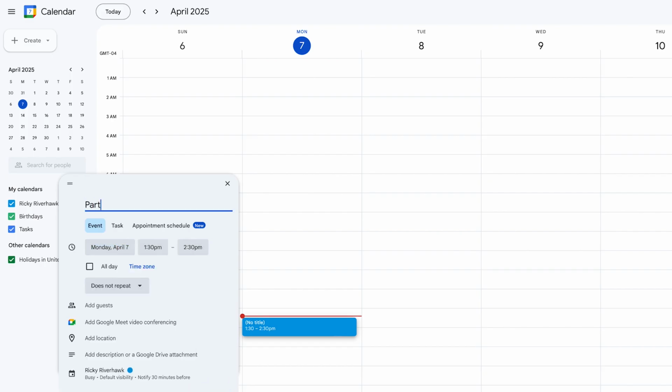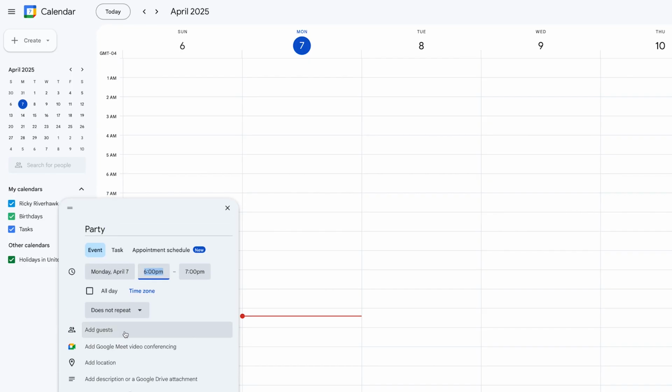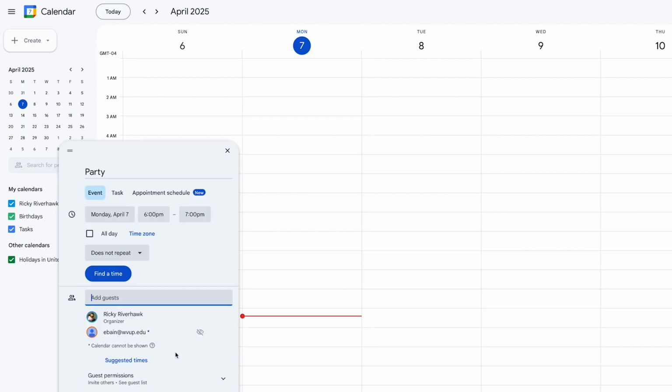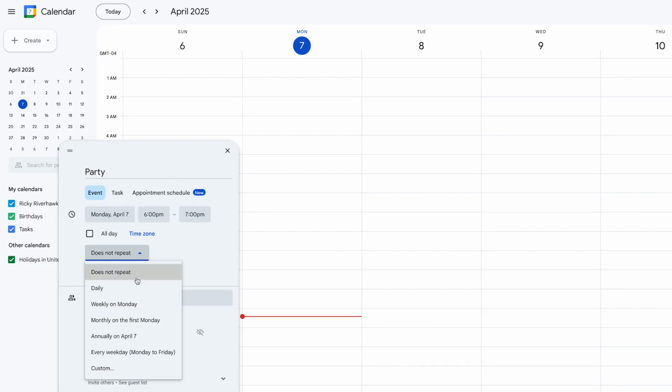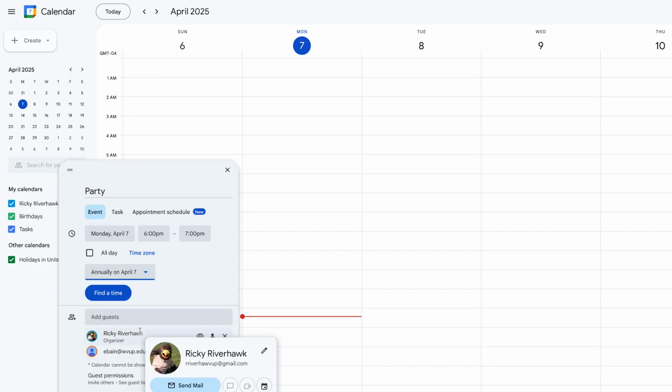You can add a title, set a time, invite guests via their email addresses, add video conferencing, add a location of the event, any notes and attachments needed in the description, and set your status as either busy or free. If your event is recurring, you can set it to repeat daily, weekly, monthly, annually, or to a custom schedule.